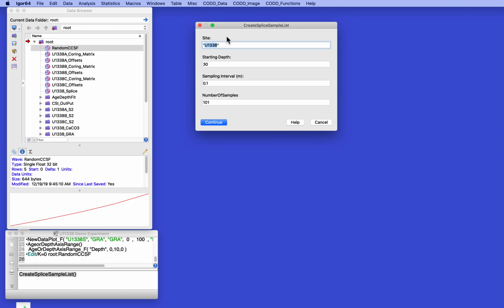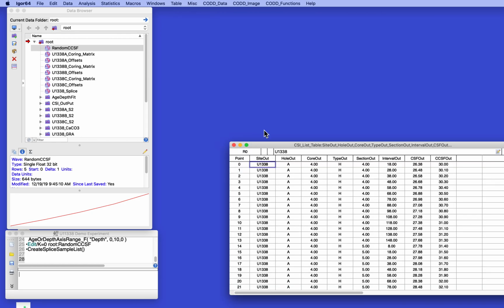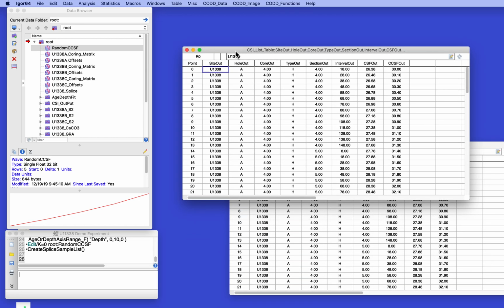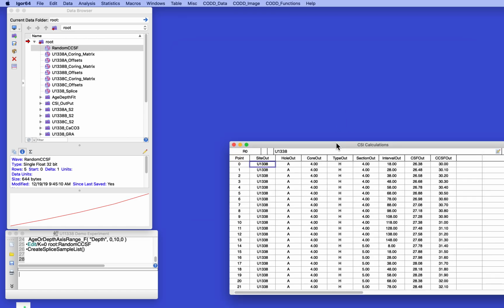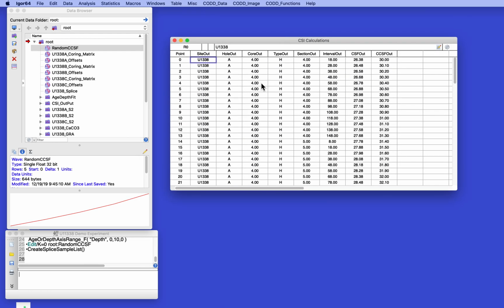We'll start with site U1338, our demo. Let's say we're going to go from 30 to 40 meters below seafloor, and we're going to do a sampling interval of 10 centimeters. So 30 to 40 at 10 centimeters, that's 101 samples. Just continue. And there you go. Actually, I have to find out why it's putting that thing out twice.